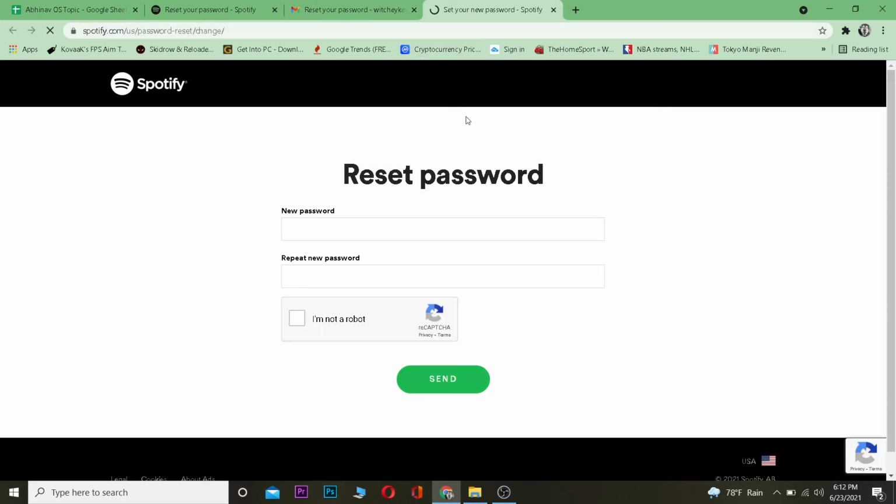Now over here, I can enter my new password and enter it again to confirm it. And then I can click on I'm not a robot to verify I'm a human and then click on send. And then my password will be reset and I can log in to my Spotify account using my new password. So that's basically how you can recover your Spotify password.